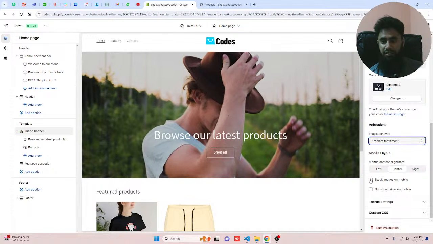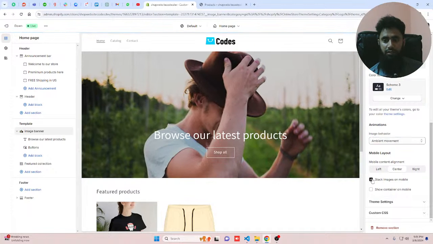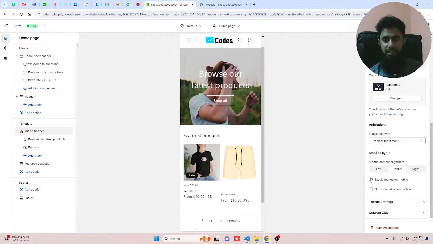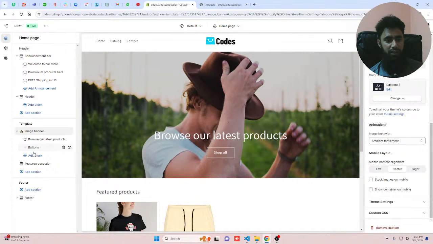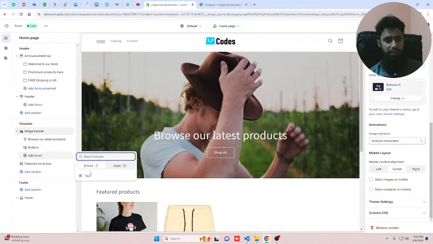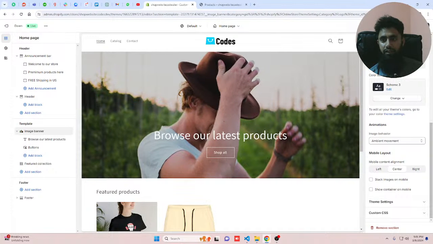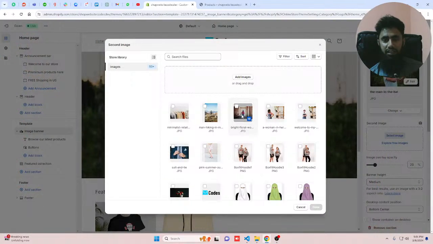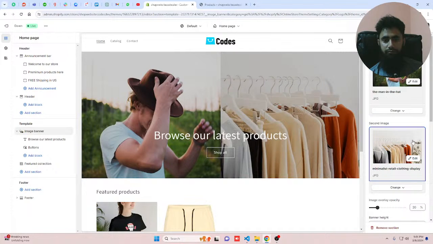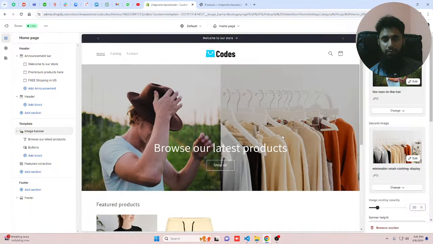And then after, we have stack images on mobile, for example. If you are interested to see the mobile view, it will look like this. If you are adding stack images on mobile, right now we only have one image, so it will not show. But if you add some additional blocks, for example more images, right now you can see we have one image, and I am adding another image. Can you see both images are displayed here?